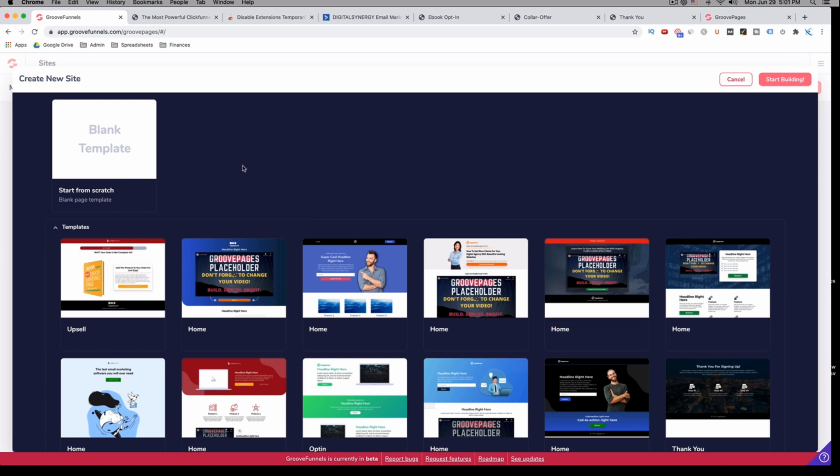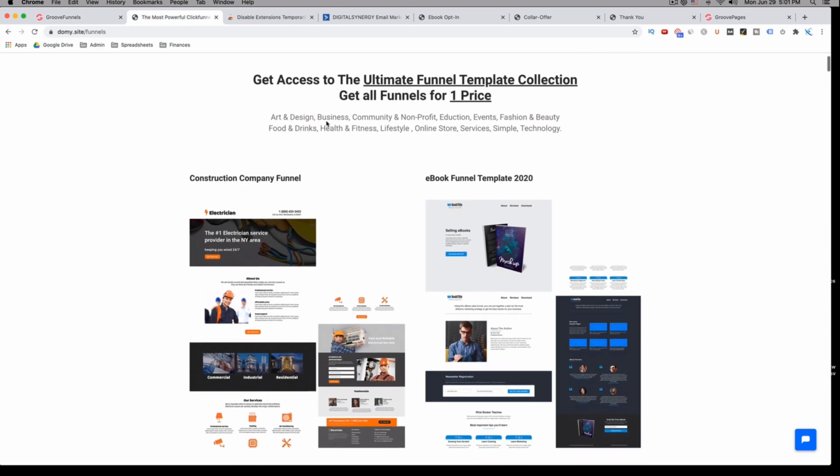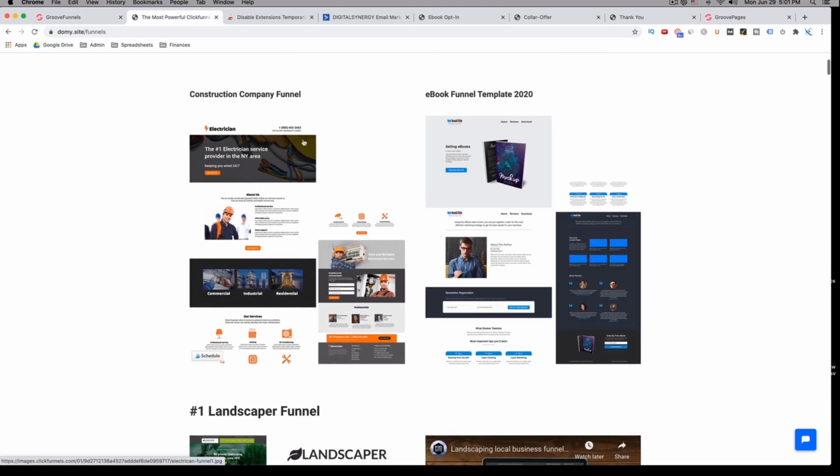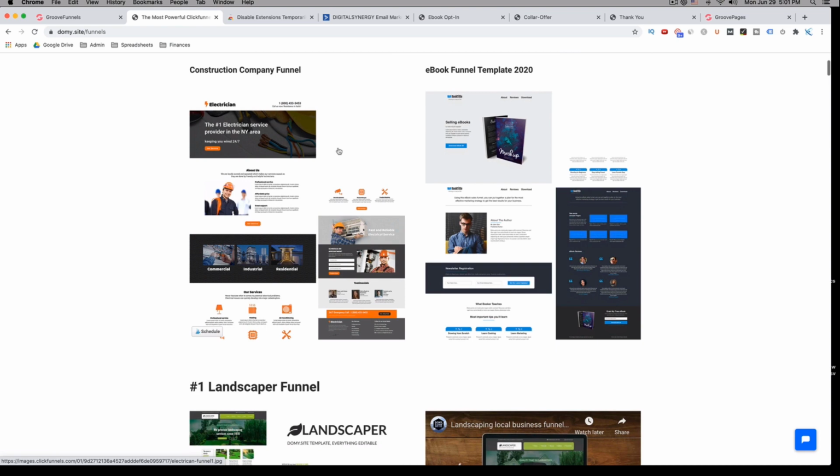They're going to have funnels for anything that you can imagine. Actually, I wanted to show you, they've hired a designer, the number one template designer winner of ClickFunnels. He's now working for Groovepages. And just to give you an idea of some of the funnels that he's done and bringing over, all of these are going to be available.